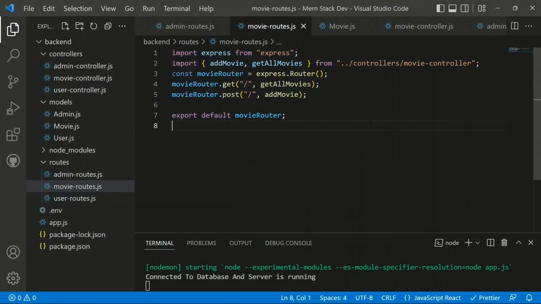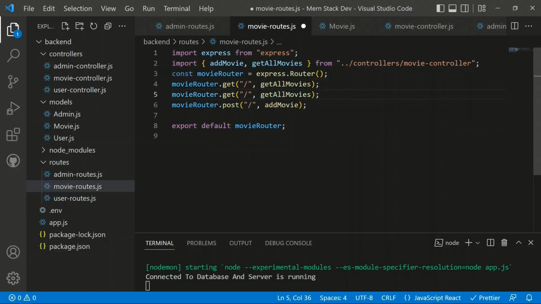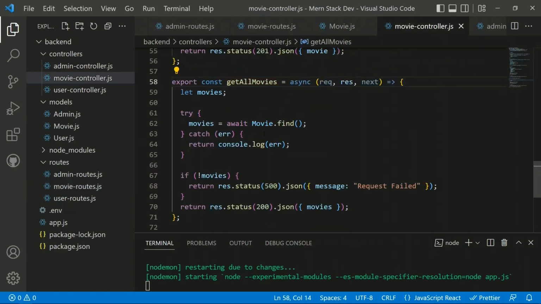So now we need to create another movie route. It should be get the movie by its ID. So we have missed that route. What we can do now is just provide another movie router. We can just provide another get request. So it should be /:id, the ID of that movie, and then it should be the new controller function.